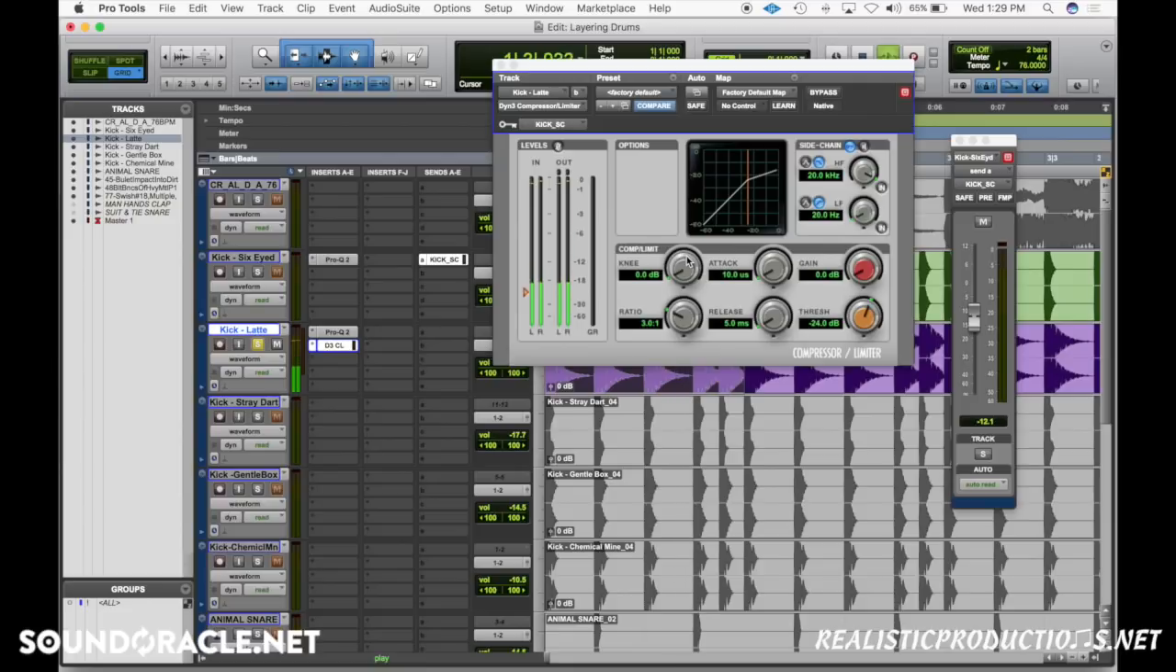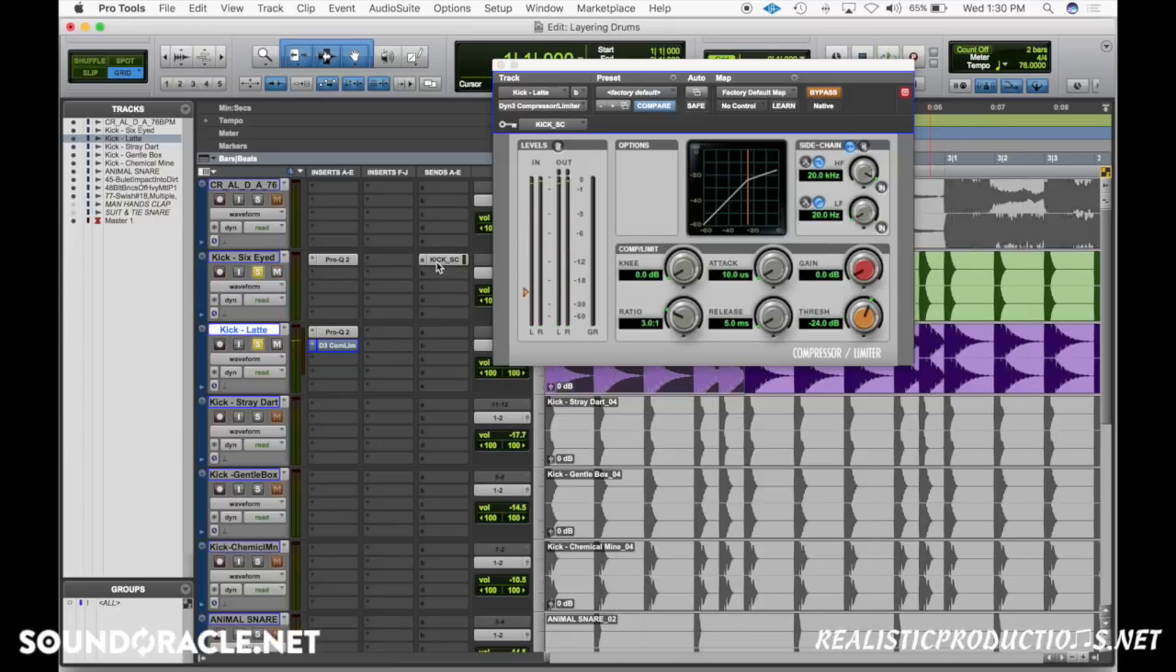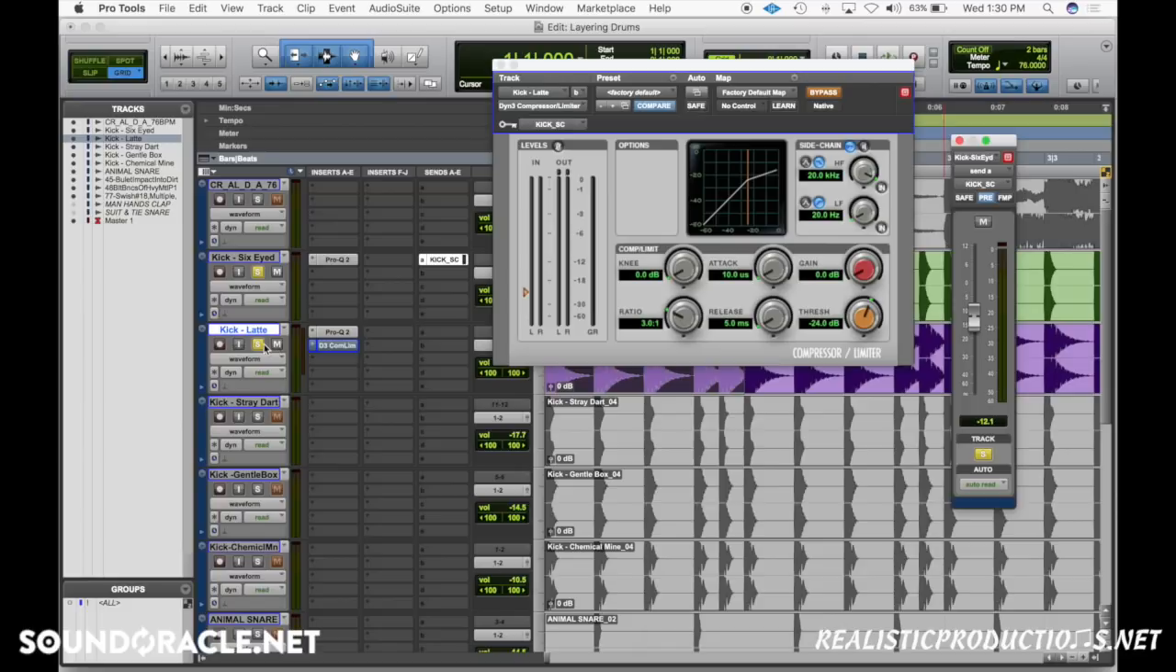Right, so without the sidechain, we hear it, right? No difference. So the difference that we're going to hear is once the signal from this top kick is sent in, then we'll hear the attack kind of get pushed down a little bit.